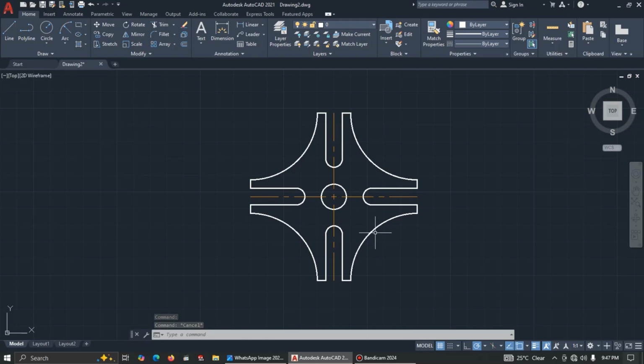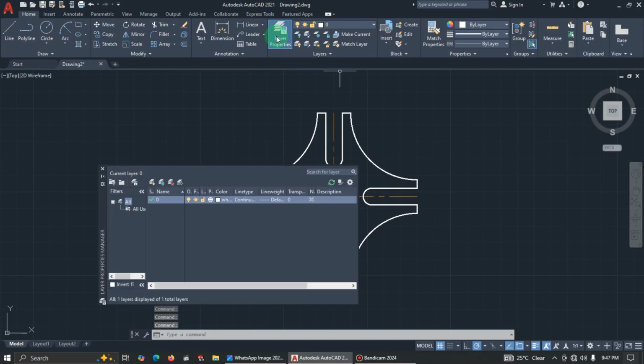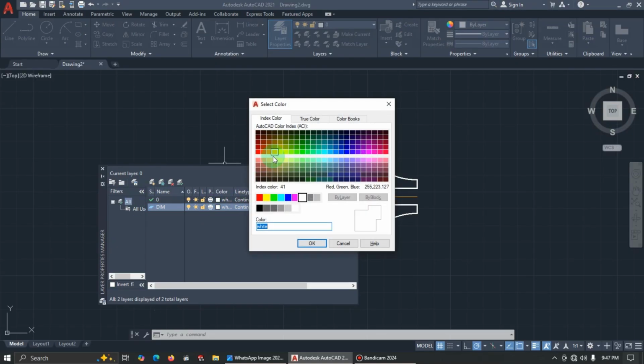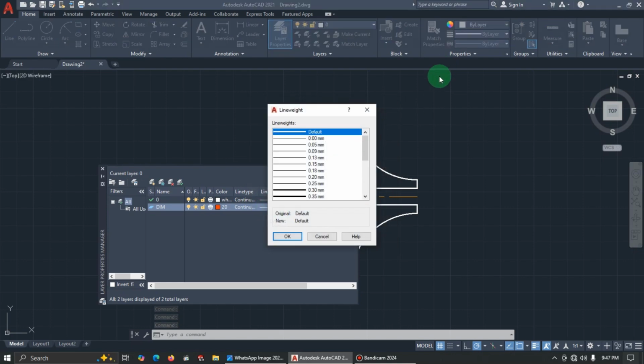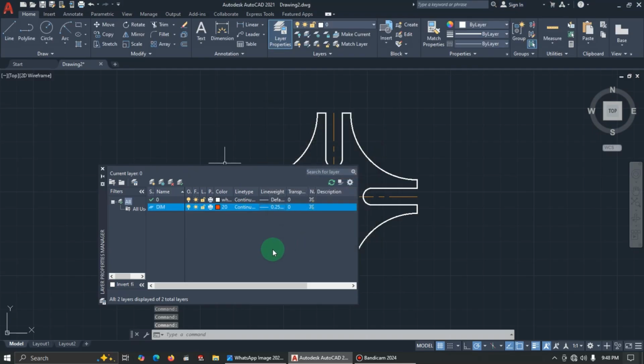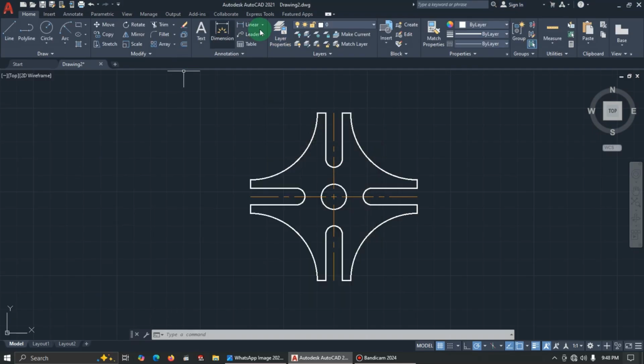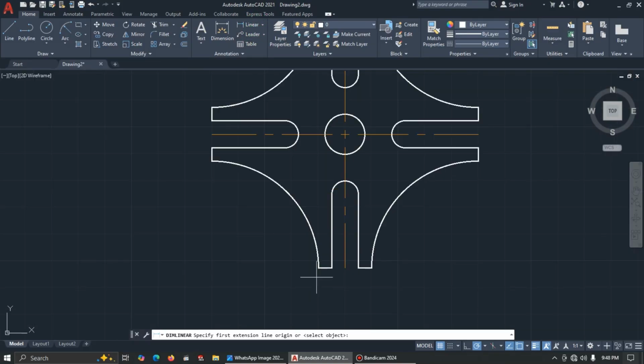Now I need to add some dimensions to my work, and to do that I'll create a layer. So I'll just select layer properties, new, give it some name. Okay, and then change the color. Let me choose this, and then okay, and then I have to change my line width because automatically it has taken the default one, so I want to use 0.25. Okay, and close it. Now choose from the annotation, linear, and then I'll dimension this part.